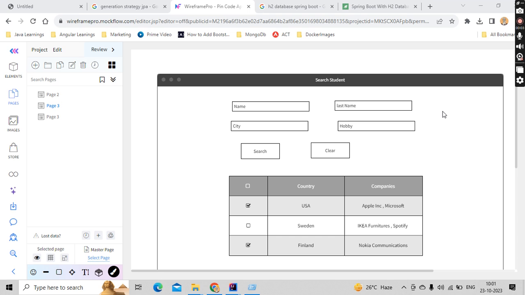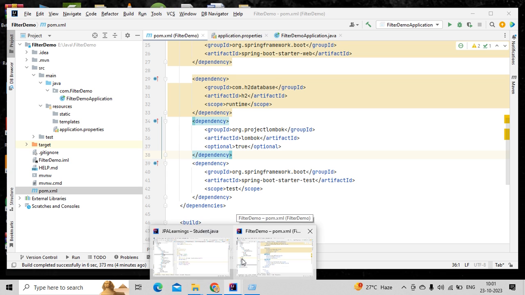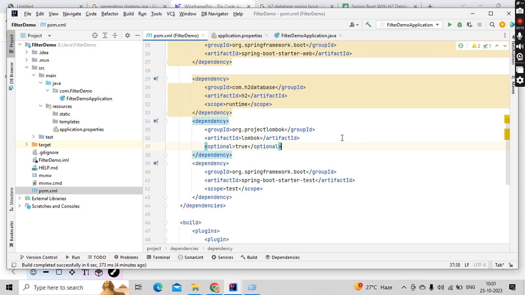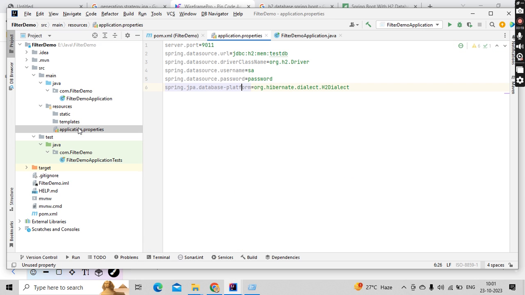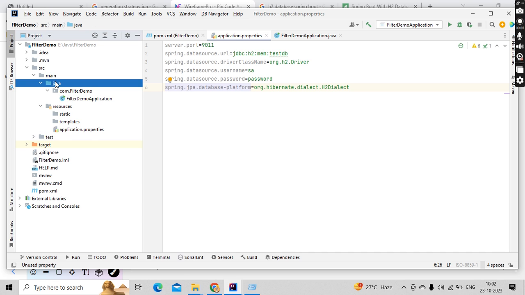Hello guys, so we are building our student application where we are saving the student data and applying filter conditions on it. In my last video, we discussed the project setup of Spring Boot, and we also added the H2 database and corresponding properties. Now in this video, we'll create a student table and add data into it.